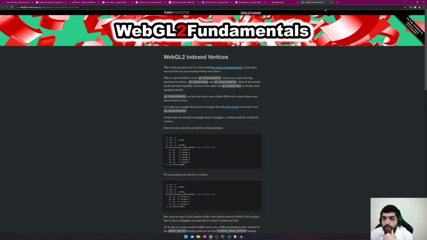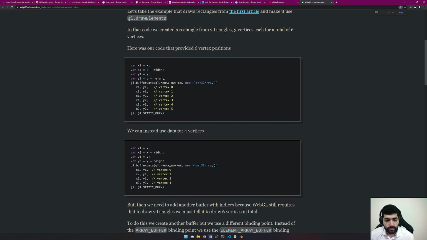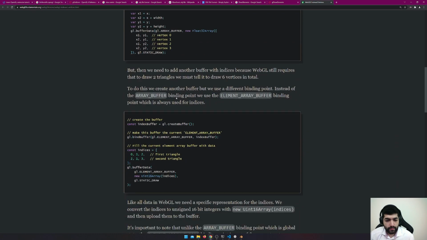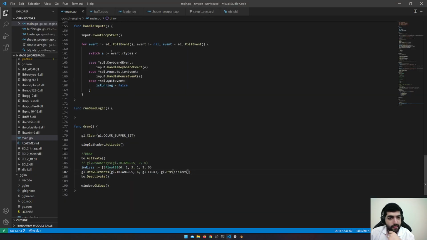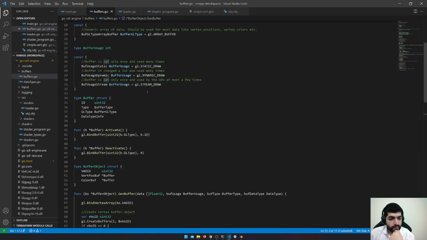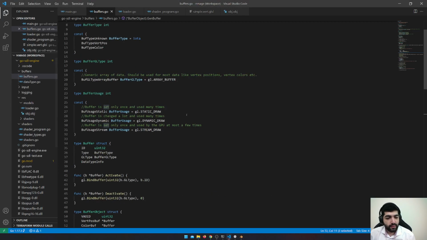Let's try to read a bit more. So you have, yep, this. Yeah, so it seems we do need another buffer, right? I was hoping we could avoid that, but let's do that then. So this is called an element array buffer, right? It's the same thing, it's the indices.